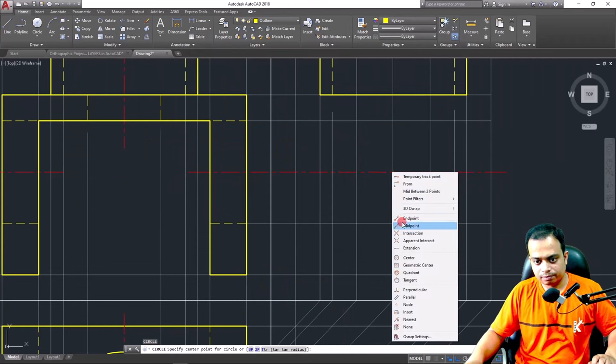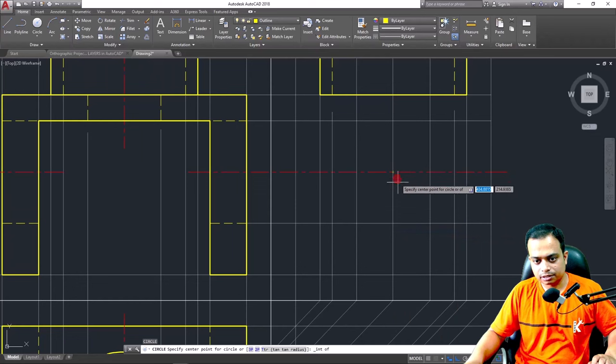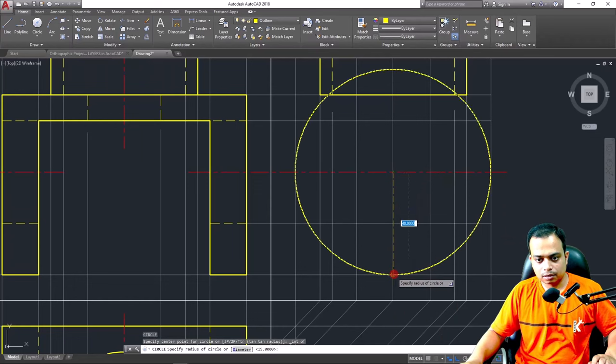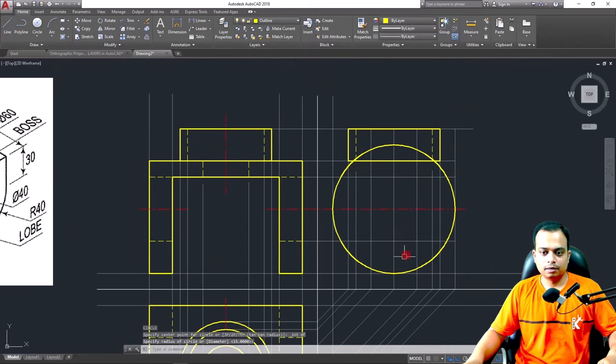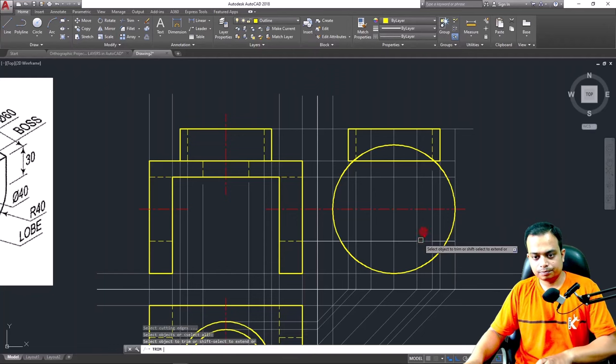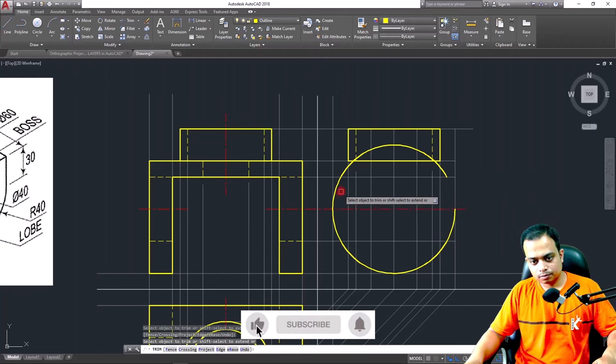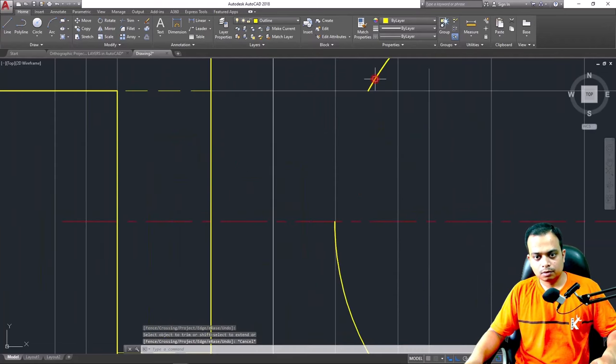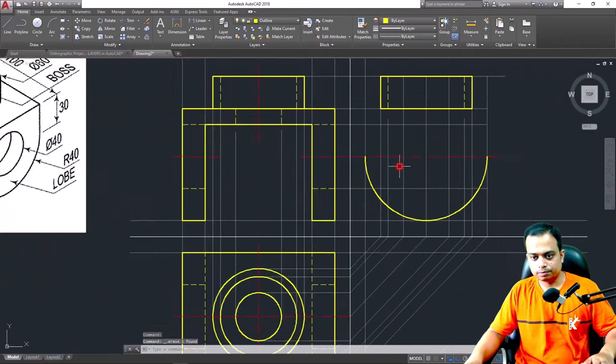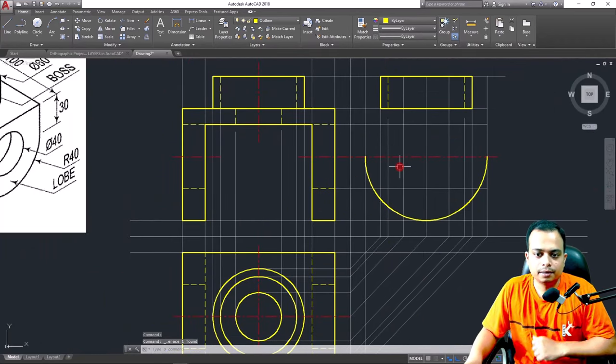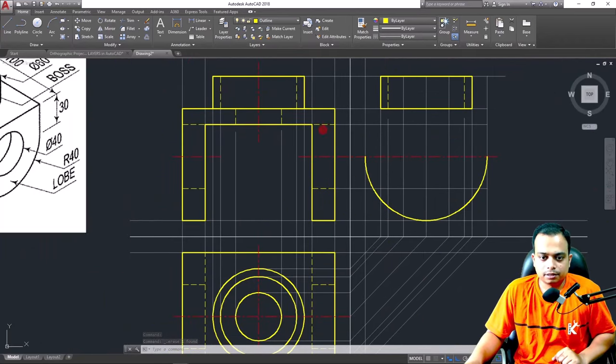No, shift, right click and intersection, done. Okay, now what you can do is you can chip off the remaining portion. Basically you can use trim, okay, and then you can remove this portion. Done. What else, sir? There is this circle. There is this circle, okay.